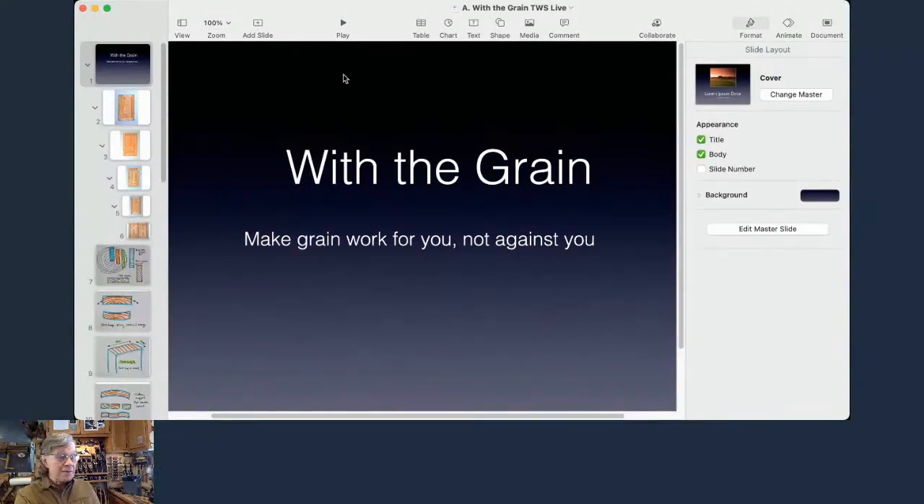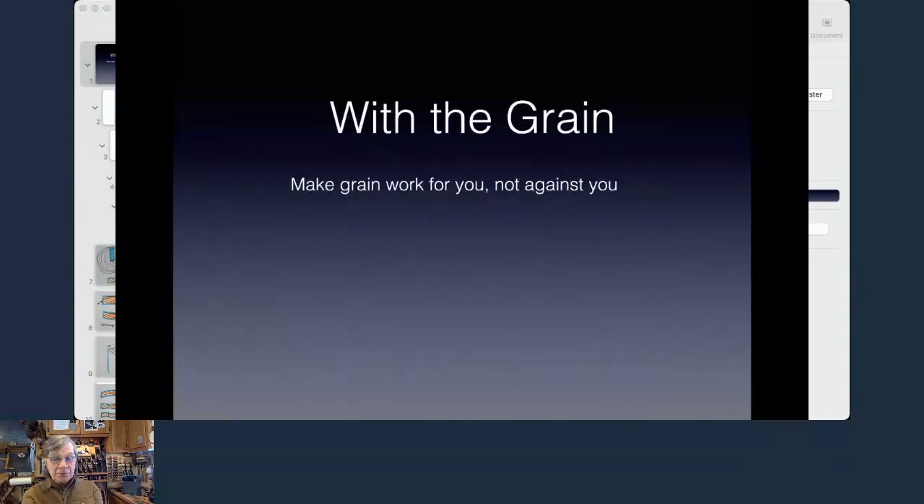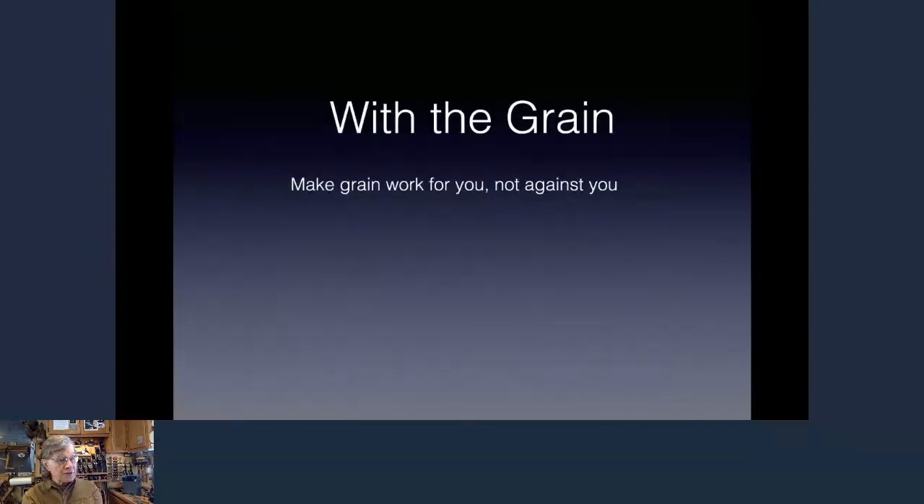Now, what we're talking about today is with the grain. And what it's about is designing and utilizing wood grain in your pieces. So many times I'll see pieces that are beautifully constructed, nicely designed, but the builder hasn't spent a lot of time dealing with wood grain, and what we end up with is unfortunate combinations of wood grain. And aesthetically, it's a big deal.